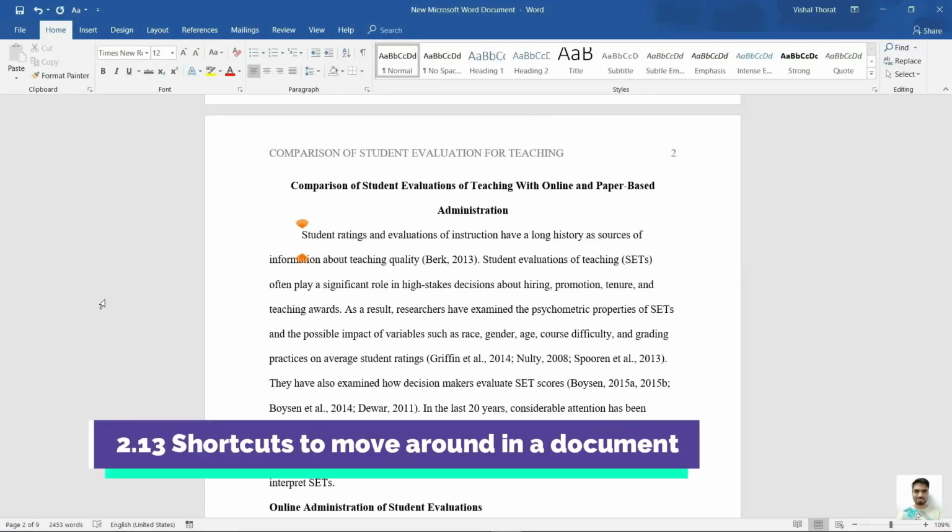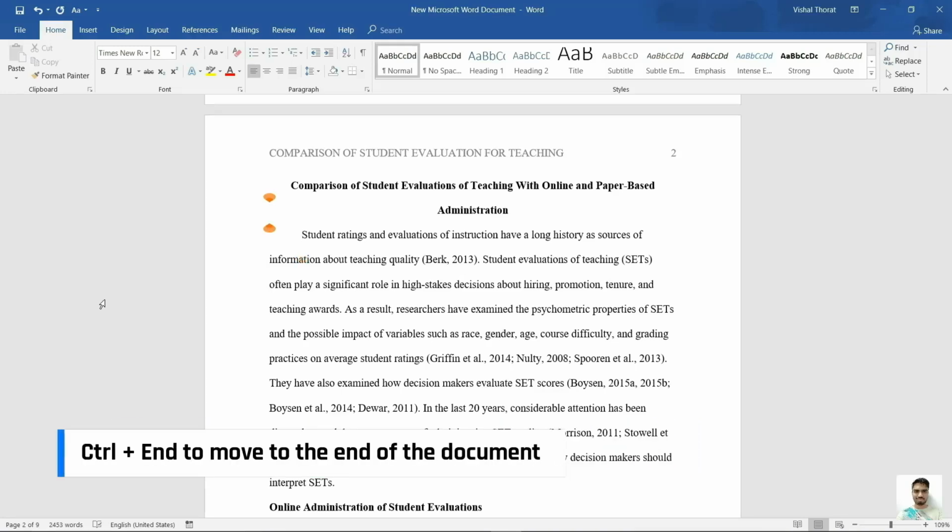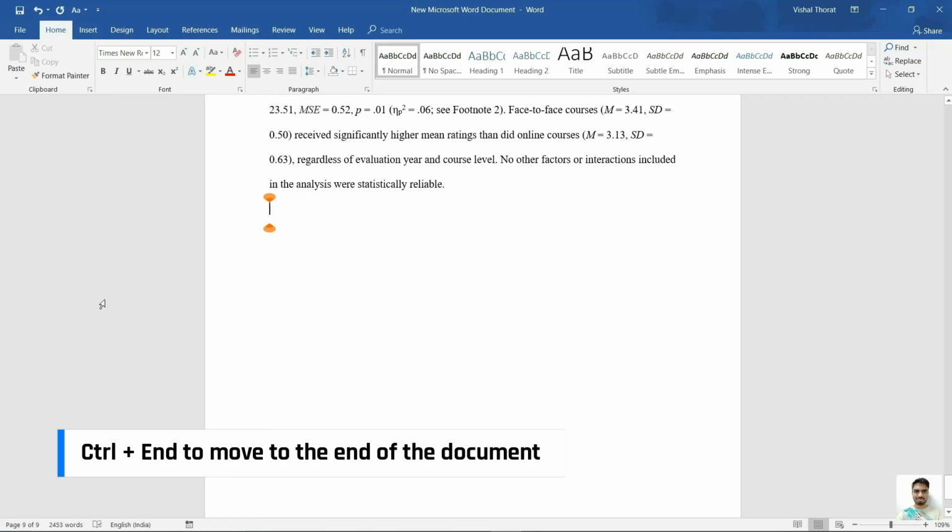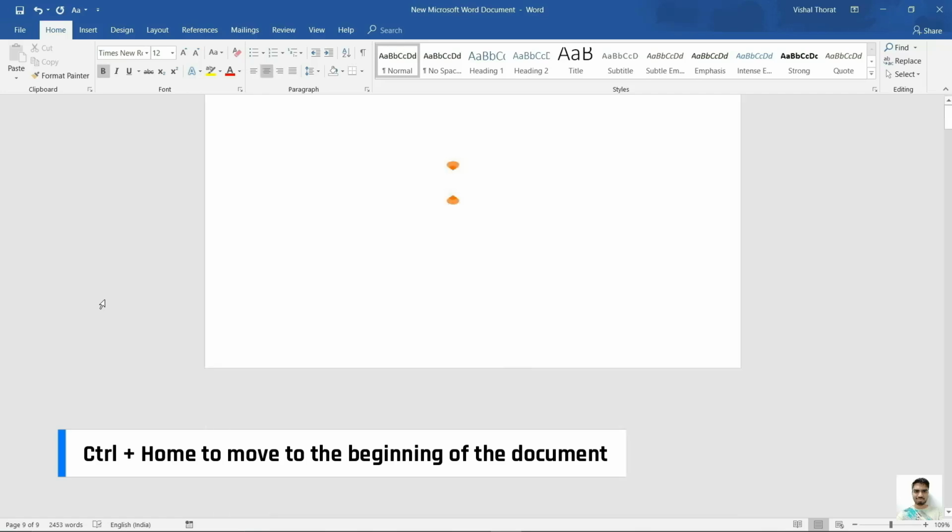Next set of shortcuts will help you to move around in a document. Ctrl plus End will move you to the end of the document. And Ctrl plus Home will move you to the beginning of the document.